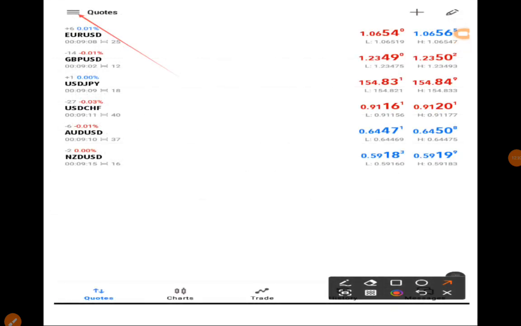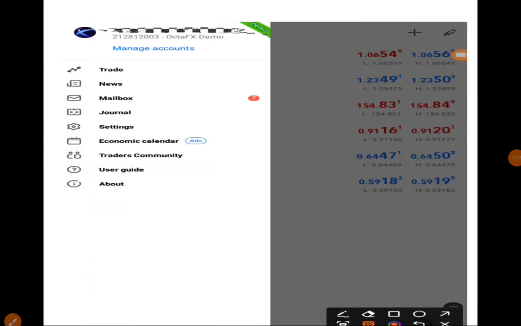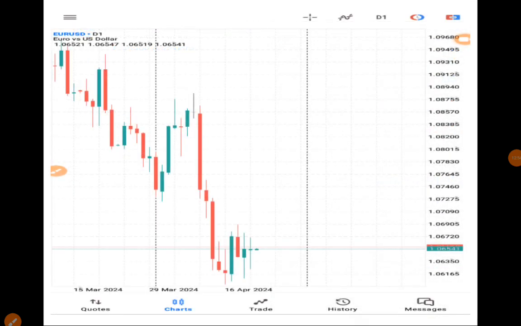Now the 3 lines, like a menu bar that the arrow is pointing at, what is embedded in them? When you click it, you have something like this. You want to do your settings, you want to see if there is a trade, there is news, and things like that.